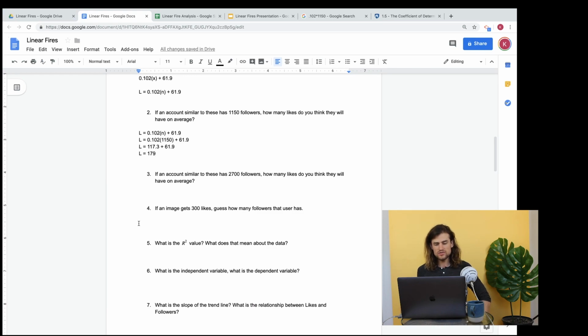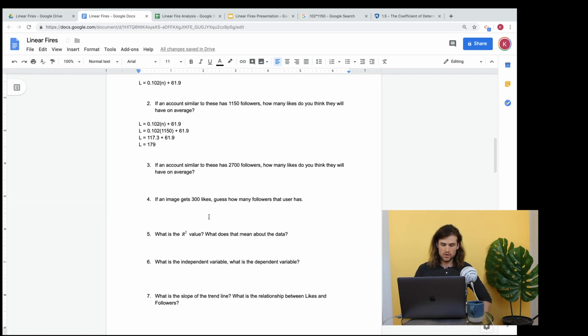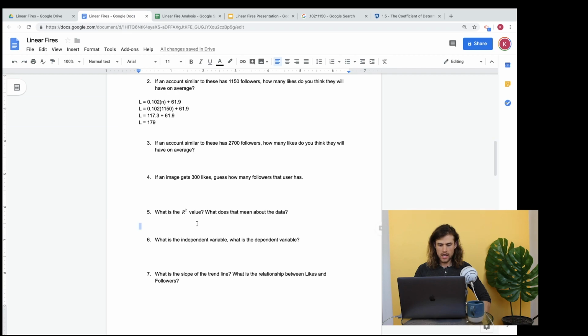Okay, number 3, very similar. Number 4, also similar, except this time we know the L value. We know the number of likes. We're trying to solve and figure out what N is. Okay, so there we go.